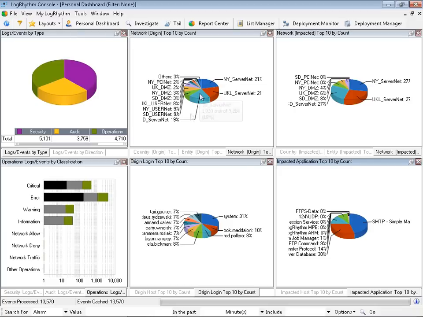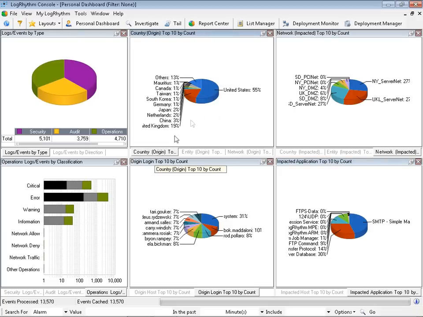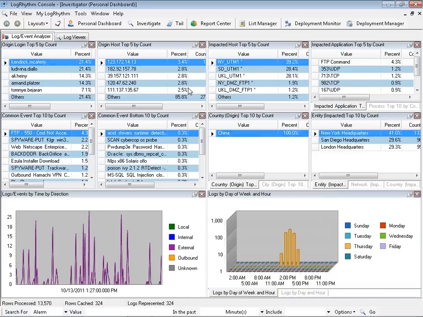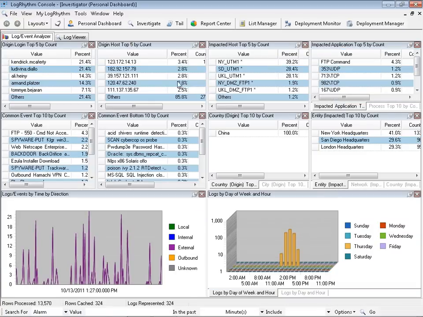Another key characteristic of this dashboard, which I've already shown you once, is drill down. So let's go back up here to the middle top and look at origin country. And I see that I've got some activity from China. Let's double click on that. And when I do that, I've now drilled into all events that originated from China. Now I'm back in the investigator tool where I can analyze the activity that came from China.